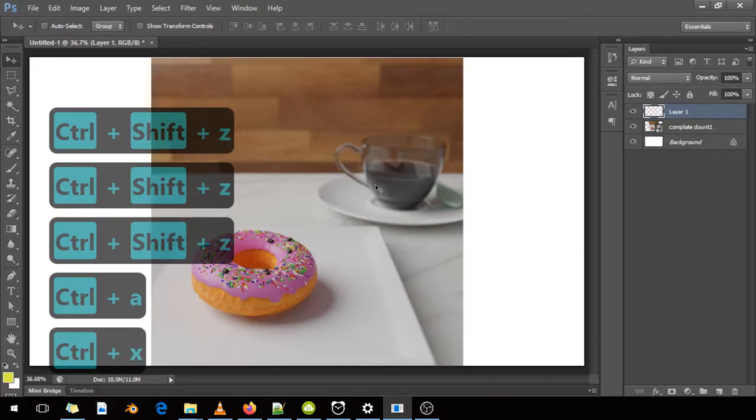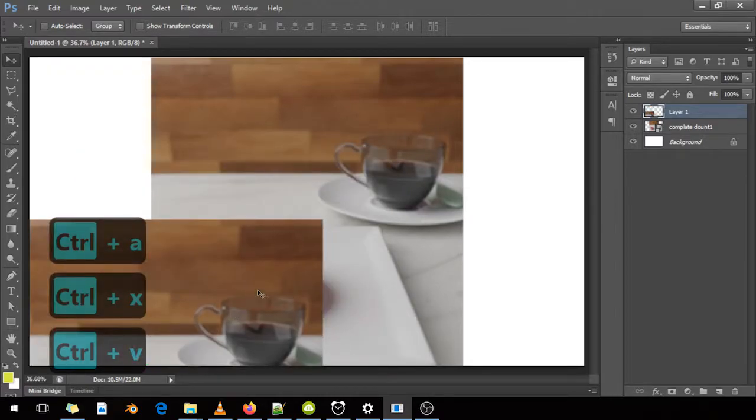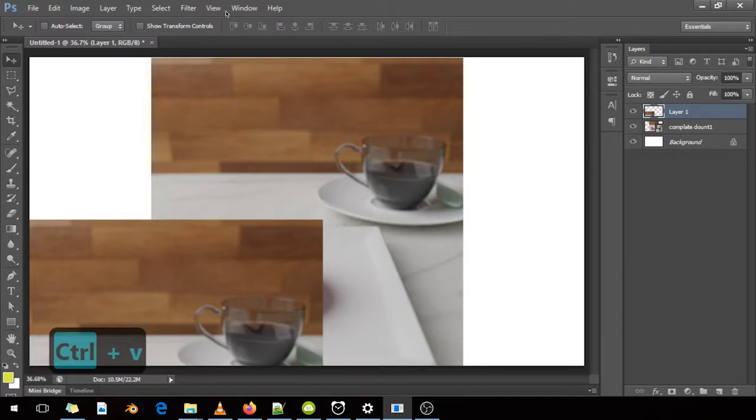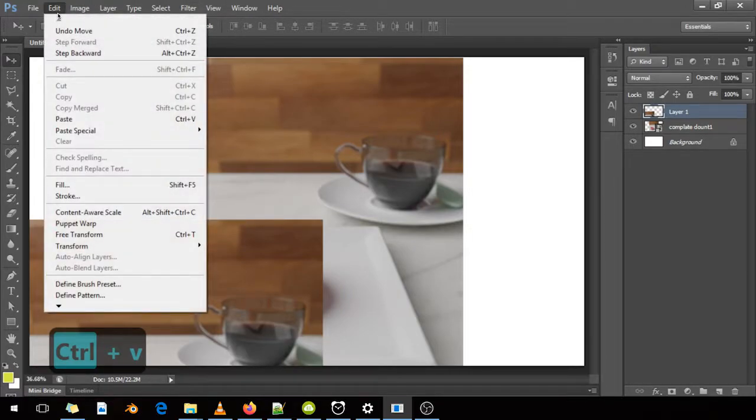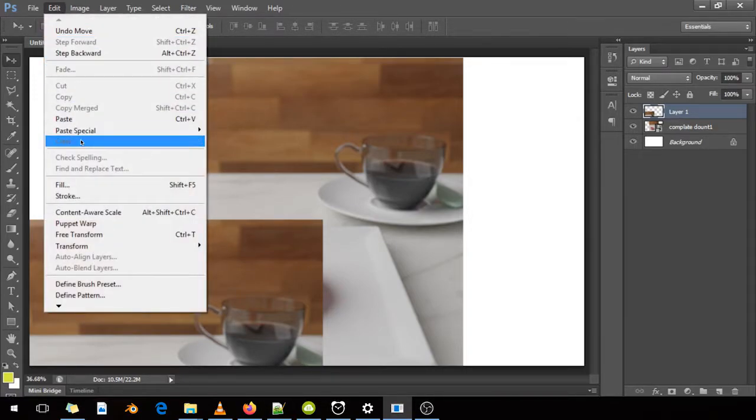Okay, Control X to cut the image completely from your canvas, and Control V to paste it again. And if you are using Word or another program that uses these shortcuts, you will find them here at the top in the Edit panel. You will be familiar with these shortcuts.